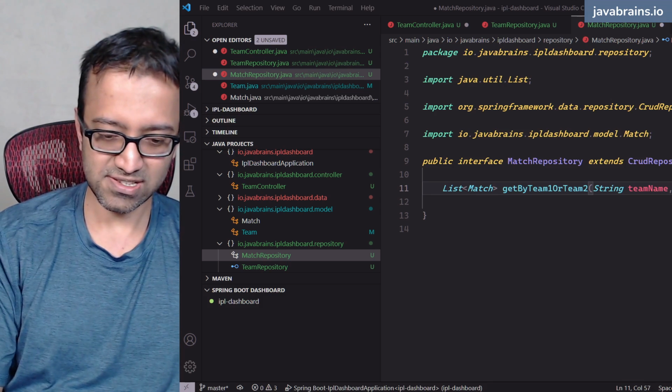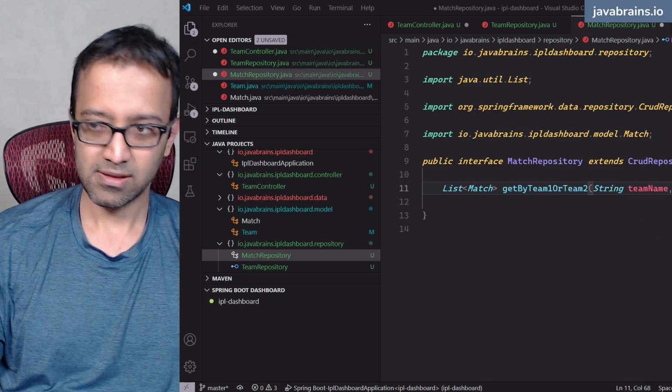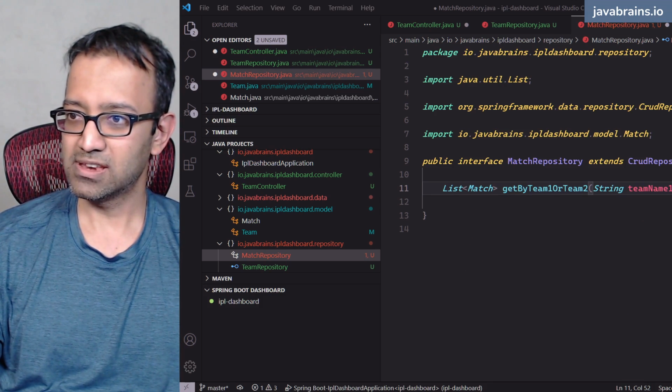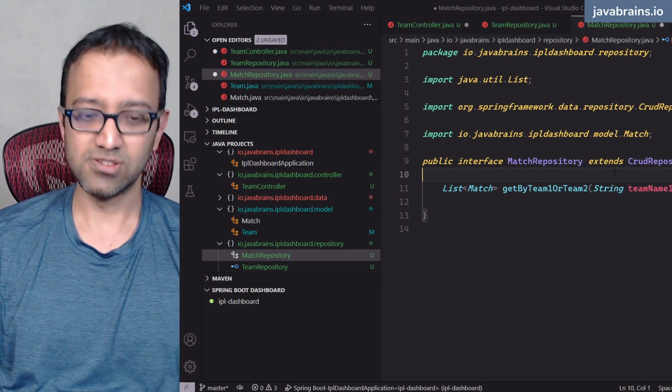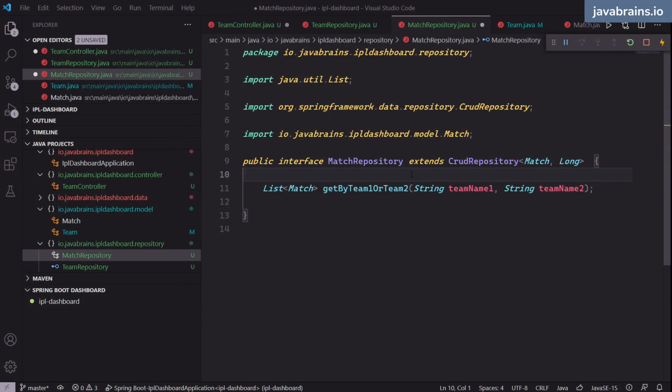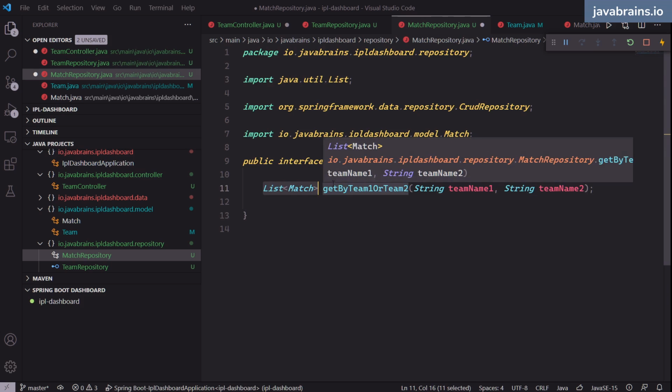I'm going to say string team name 2, right? I'm going to call this team name 1 and team name 2. And basically what this is doing is it is telling JPA, hey, get me all the matches where team 1 is equal to this first argument, or team2 is equal to this, the second argument. And then what I expect is not one match, it is a list of matches. So get me everything where these conditions match, okay?